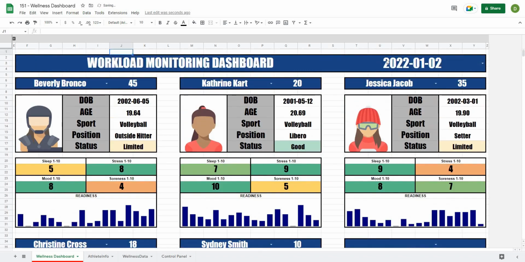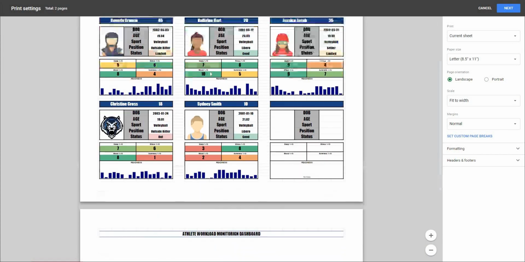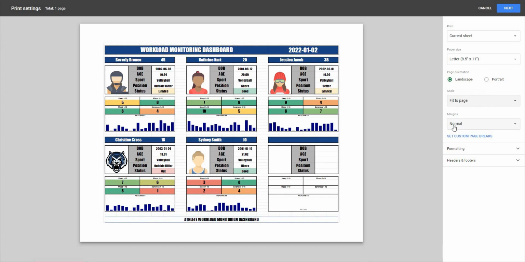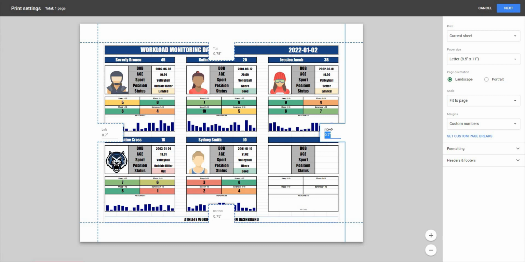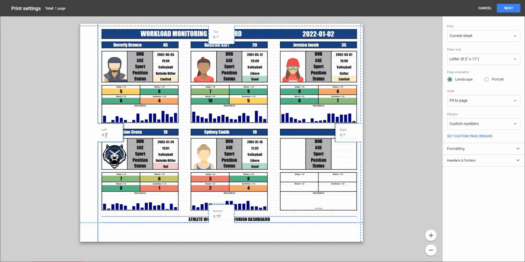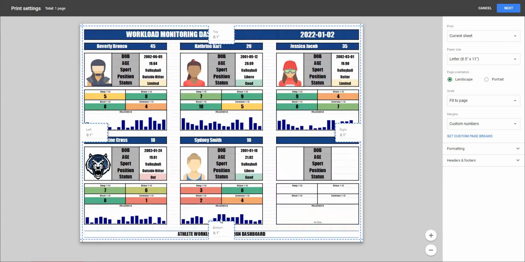And then what we'll do is let's work on printing this. So if I go to print, you can see that's kind of what it looks like. But if I change some things around, so if I say current sheet, and then we'll say, let's say fit to page, and then margins, let's go custom numbers. Let's make this 0.1, maybe on the top 0.1, bottom left 0.1, and then bottom 0.1. There's our wellness kind of dashboard.